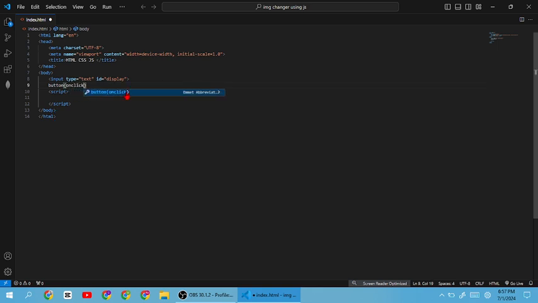Button onclick. In the onclick there is going to be a function sub, and then curly braces, function sub.